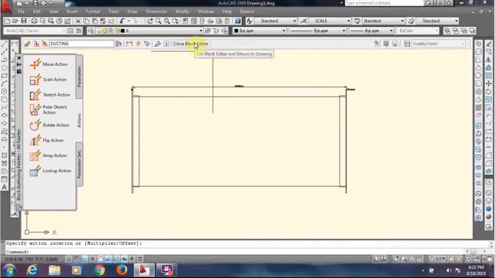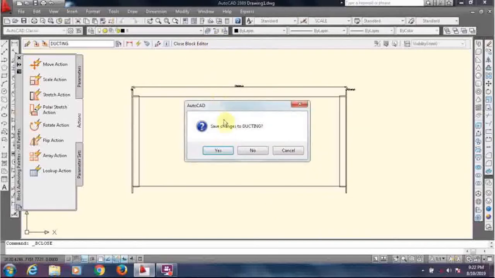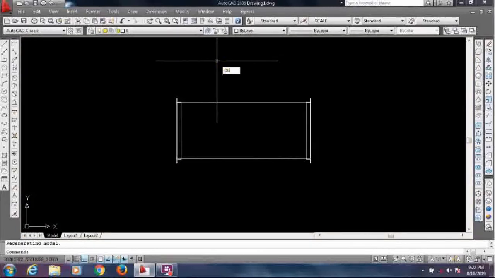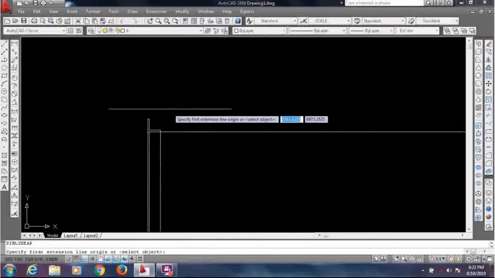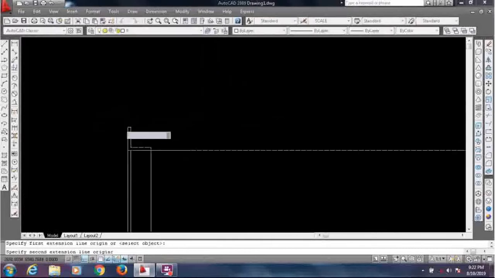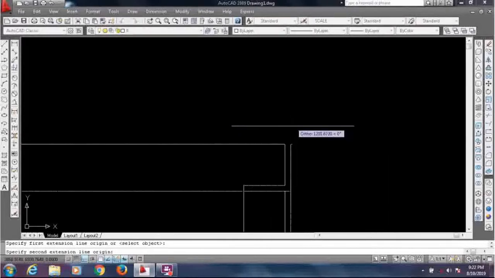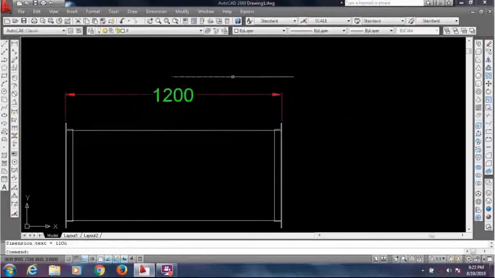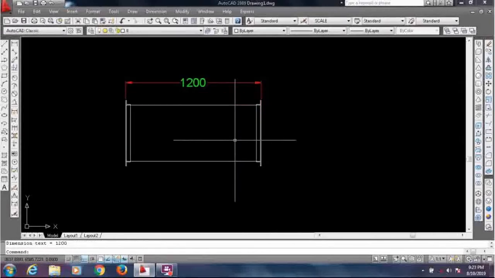Next, save this change, kemudian save perubahan ini. Then we're gonna check how it works. Sekarang kita akan coba bagaimana cara kerjanya. We have to create dimension first. Kita buat dimensi terlebih dahulu, like this, seperti ini.